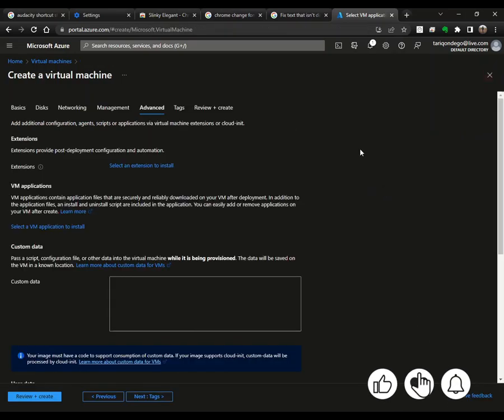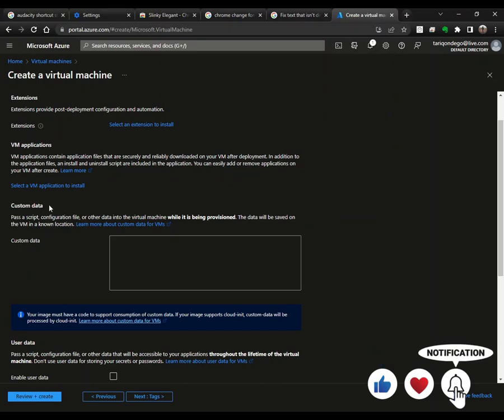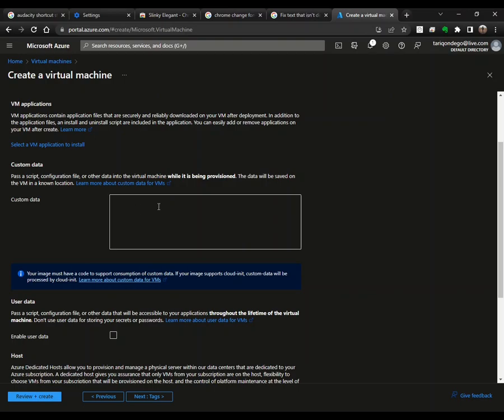You might need to inject a script or other metadata into the virtual machine while it's being provisioned. Custom data option allows you to do just that. Custom data is made available to the VM during first startup or setup. For instance, you might want to create a folder on the root drive or start up an application using a script. This is the place to do that.